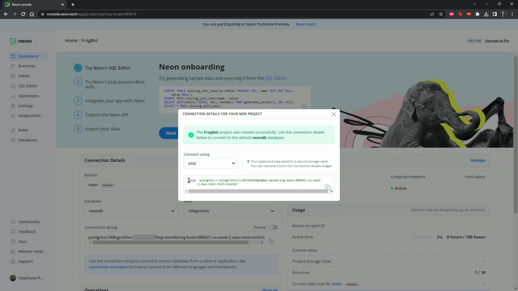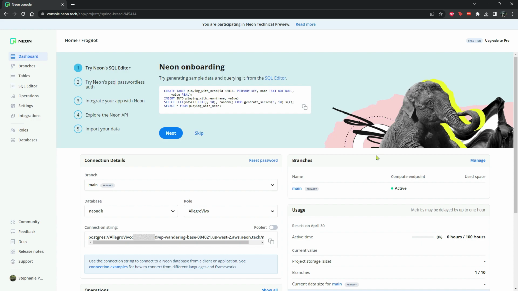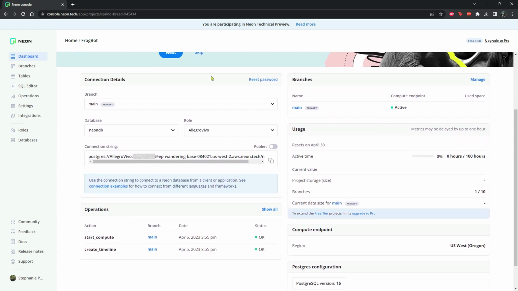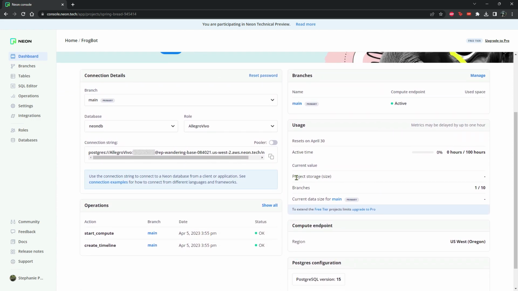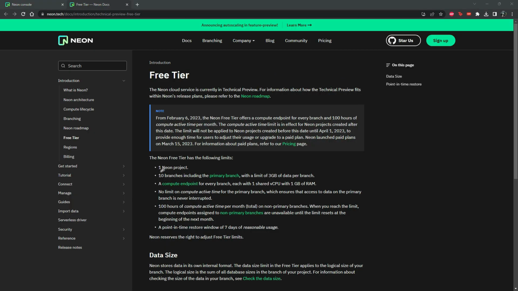Okay, now we're going to want this connection string here in a second, but let's close this out and let's just take a look at the information that we're being presented here. So let's take a look at their free tier documentation. And right here is the info that we're looking at, okay? So we get 10 branches, which we won't really need. That's essentially 10 different connections to the database, and we're only going to ever have our one single bot. We do get 3 gigabytes of storage, which is a pretty generous amount of database storage.